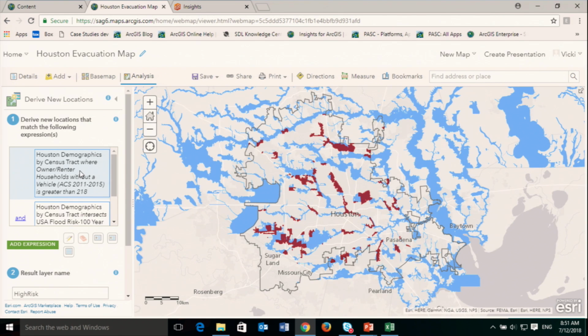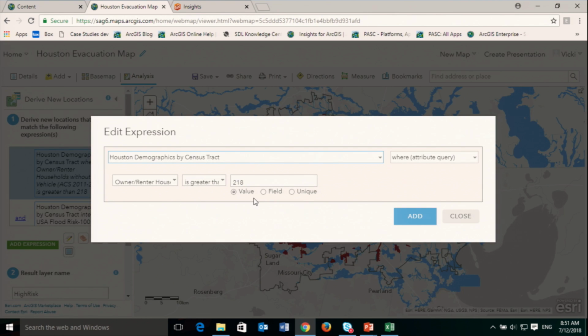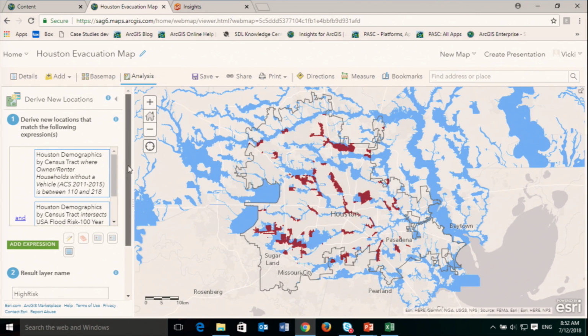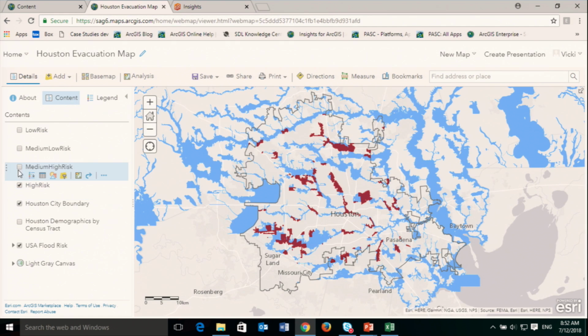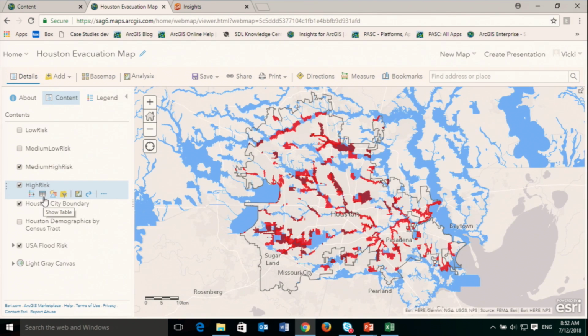And I can just select this attribute query and edit it. And I'm just going to change it now so that instead of being greater than 218, I want to look at between 110, the average, and 218, that average plus the standard deviation that I used last time. So now I've edited that tool. I could run it again. And then I'll have areas that have a medium high risk, and I've symbolized them with a slightly different red color. And I can keep doing that.